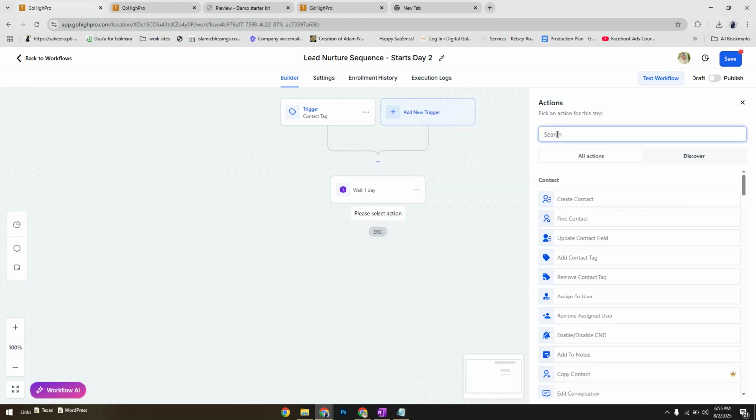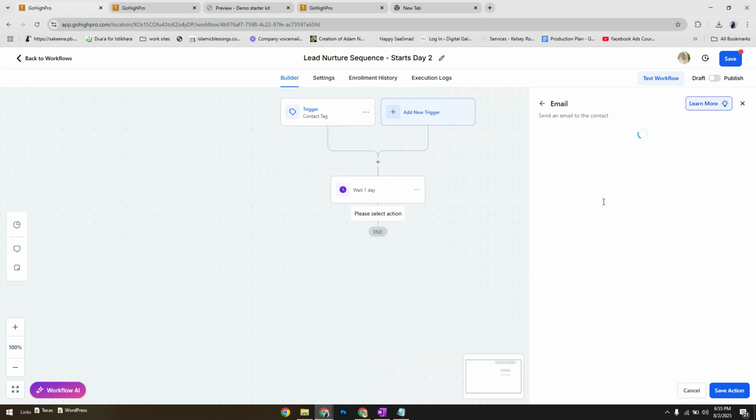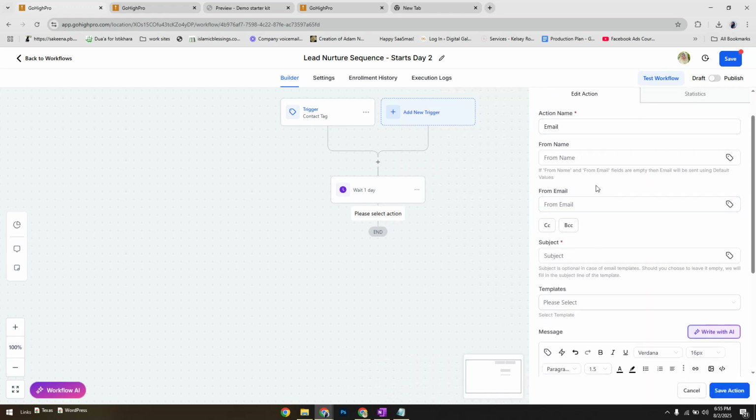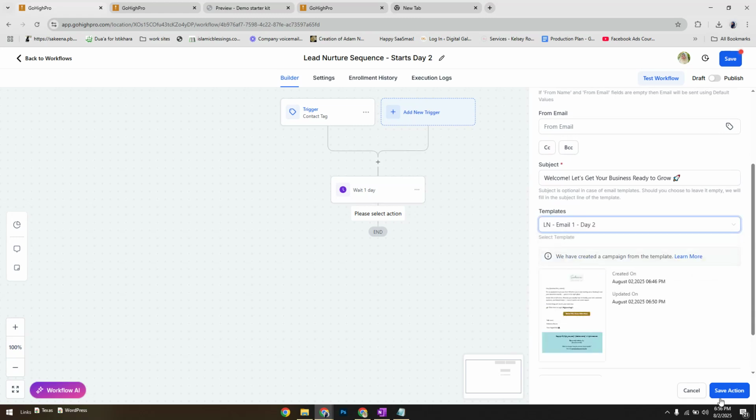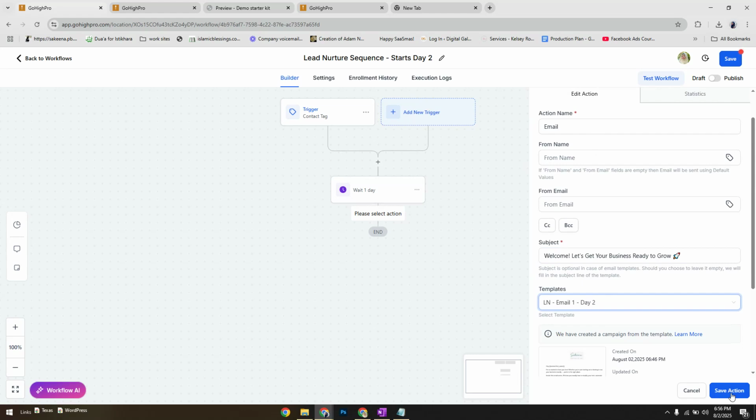day. Now we are going to add email, send email action. We're going to skip all this information because we already added it in the template. So the template was lead nurture email 1 day 2. Yep, everything is good. Save.